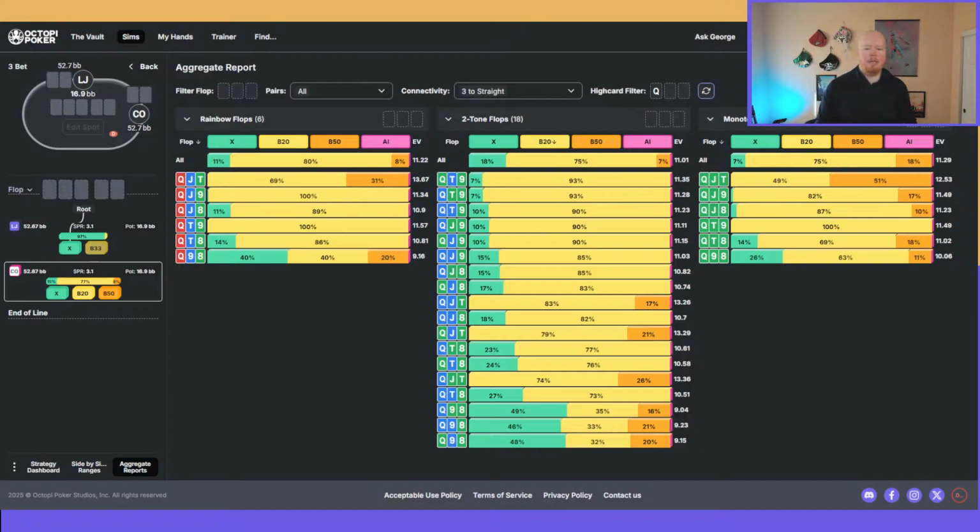So ultimately, these board textures are just going to result in a lot of check folding for those under pairs, and that's going to mean that the range bet, the small bet size, is going to be quite effective for us here as the 3-better. So that's going to be a pretty big dynamic that we're going to have to keep an eye on.